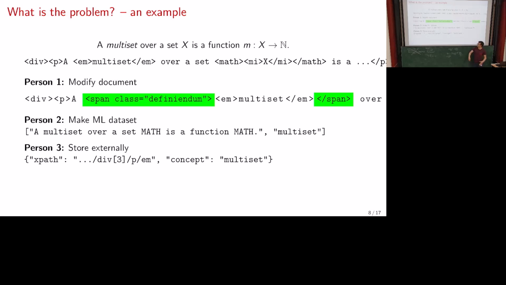And now the problem is all of this is incompatible. For example, this XPath does not work for the first document anymore because we changed the document. This one here is not even XML-based anymore, so it's all incompatible and we can't compare things. We can't reuse test data sets, training data sets, or easily build on top of them.